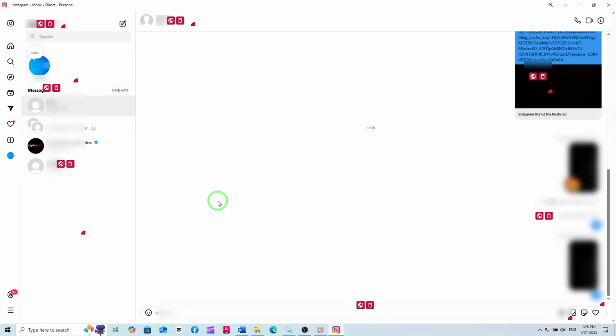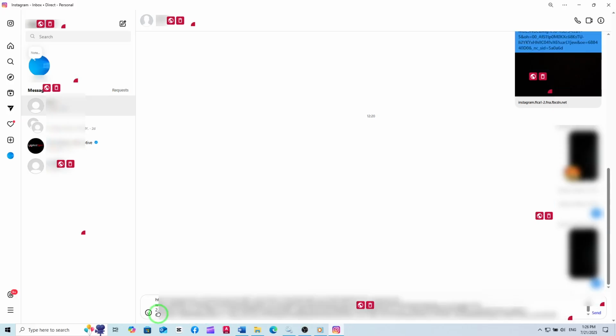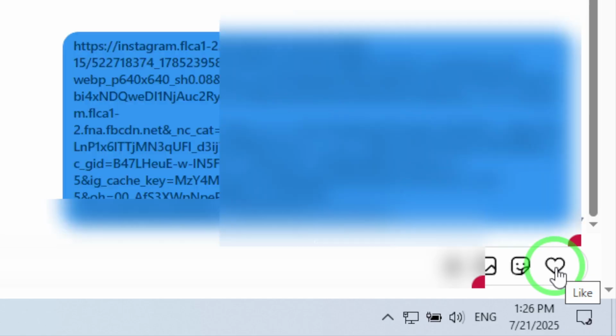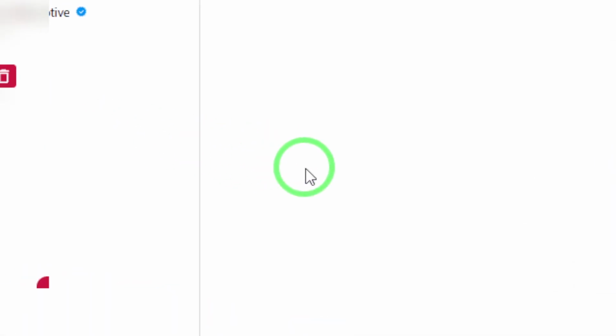In the message box, right-click and select Paste, or simply use the keyboard shortcut Ctrl+V. The link to the story will appear in the chat window, ready to go. Hit send, and just like that, your friend or group will receive the direct link to the Instagram story. They can click it and view the story instantly, no extra steps needed.